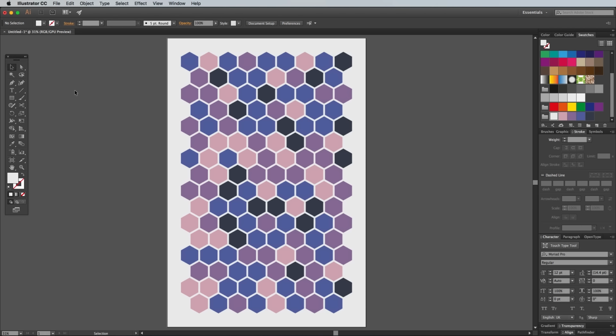Now usually I'd switch over to Photoshop for texturing, but there's no reason why we can't just do it in Illustrator, so to keep this as an Illustrator only tutorial and to cover some different techniques to my previous videos, let's import the textures directly.